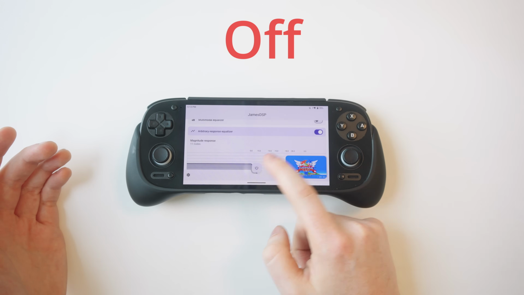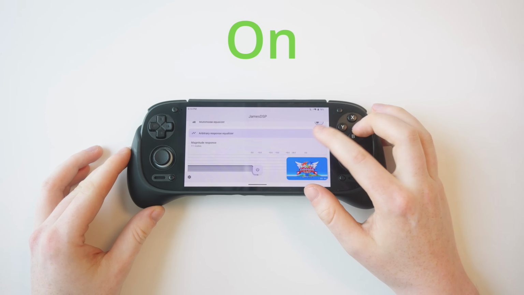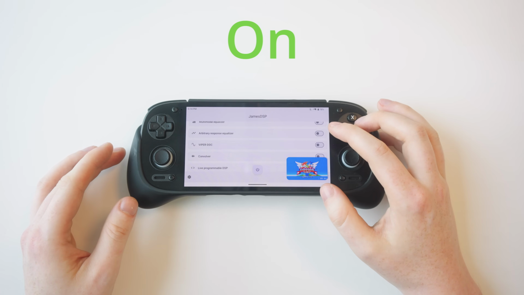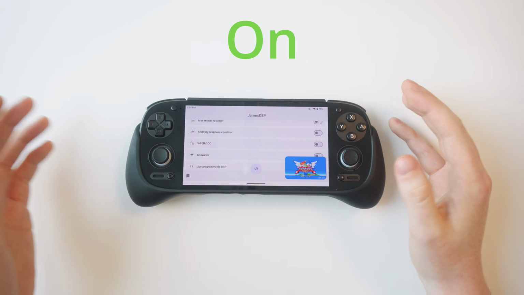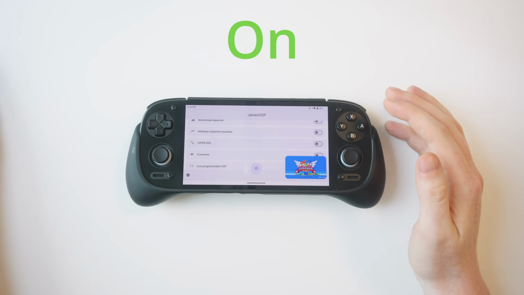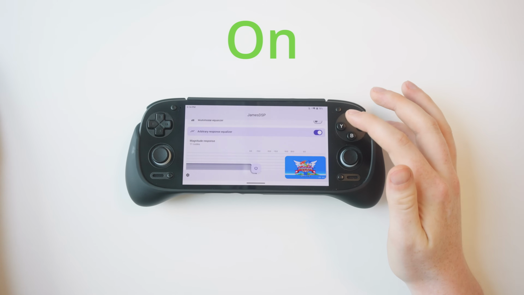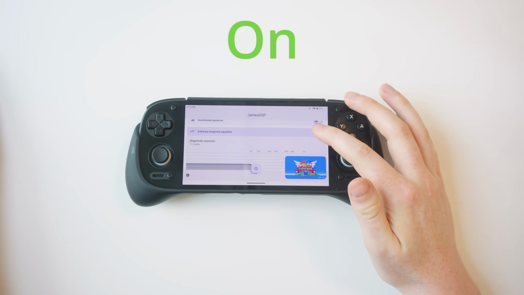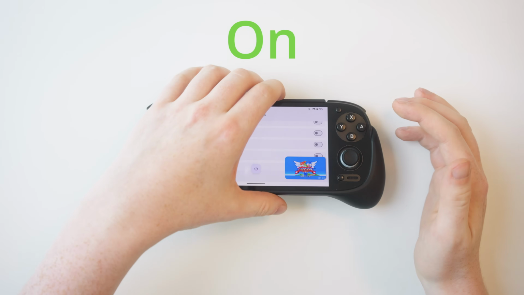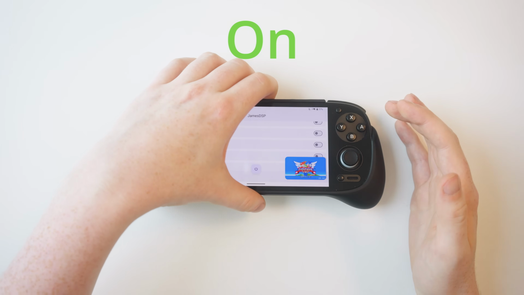Let's also turn off the EQ. Oh, it actually sounds very good without the EQ. I think it actually sounds better without the EQ. It's very loud without the EQ.